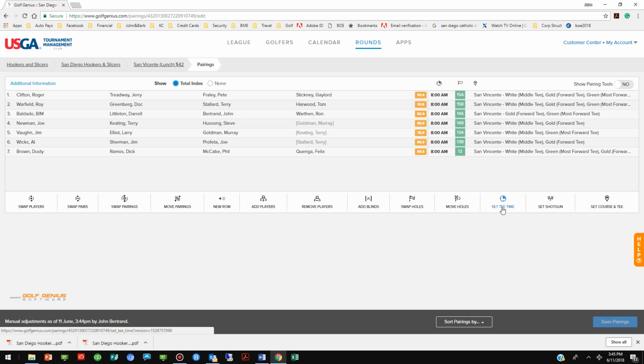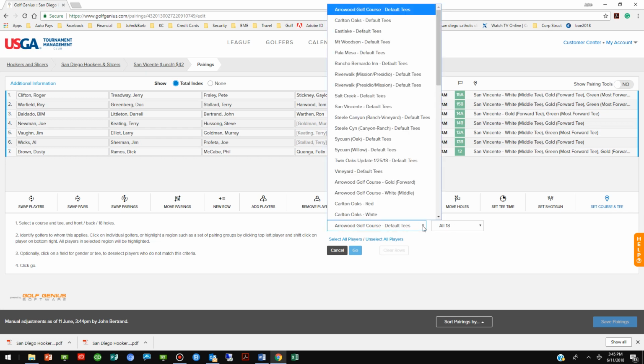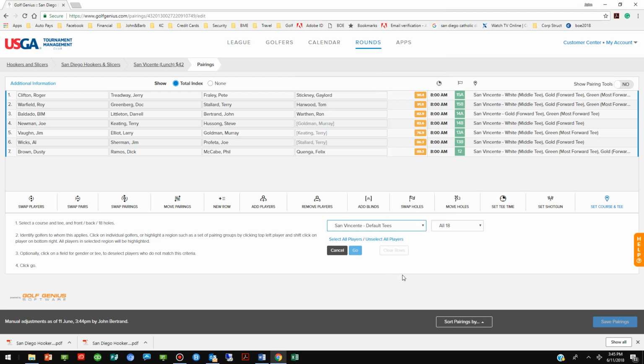So we have to go to set tee time. Excuse me, no, that's wrong. We're going to go to set course. The first thing that comes up is the courses in this box. They all get listed. You select the course we're playing that day. In this case, it was San Vicente. Default. Never select a San Vicente with a number or color on it. That will mess up all the scoring. So you always select default tees. So San Vicente default is the tee we're going to use.